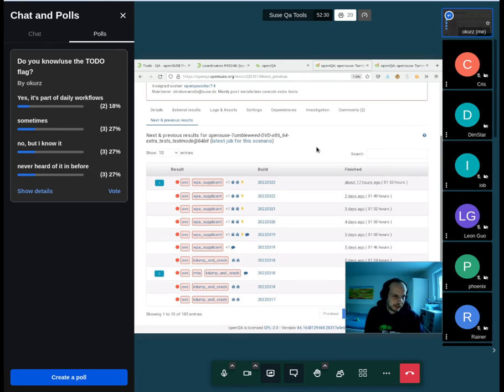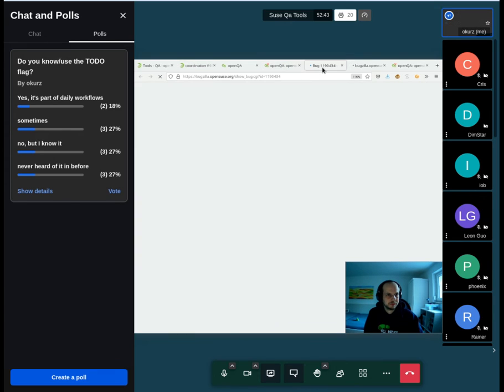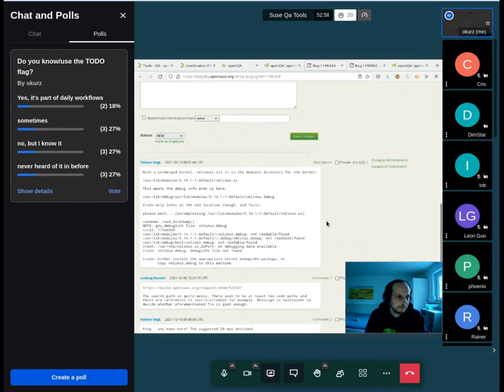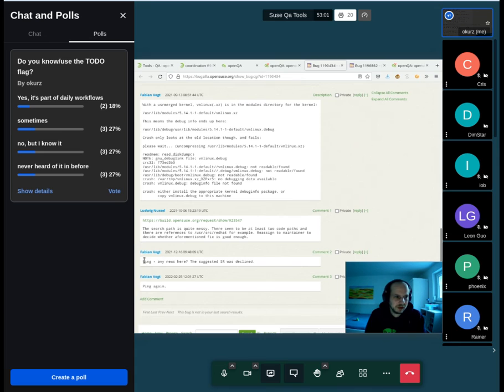And other alternatives are, of course, you could say, well, if it's expected that OVM and KDump and crash will fail for longer because maybe, let's check in the bugs. Crash is unable to find debug info. I mean, that one was reported in September 2021. So it's regarded as P3 with normal severity and is there any news here?